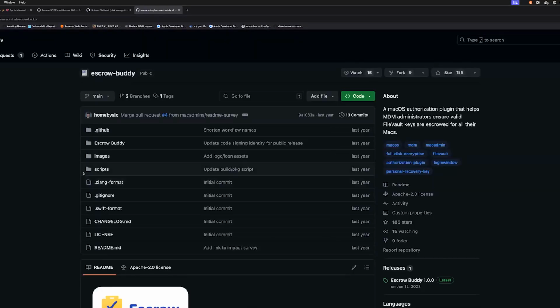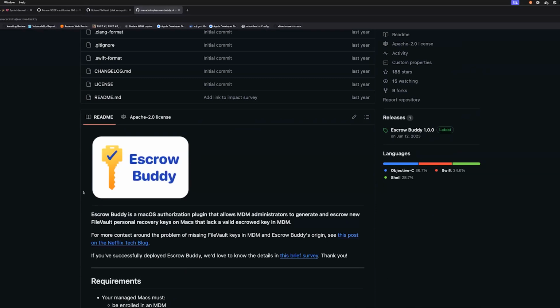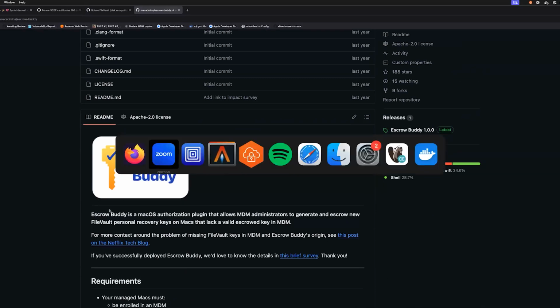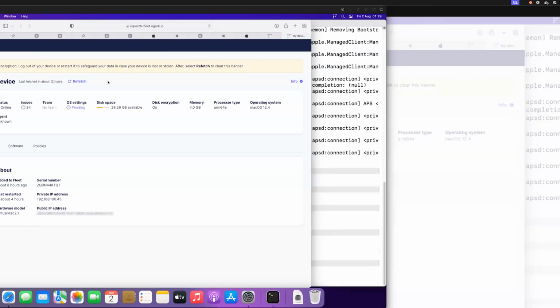Several of our customers are actually using this alongside Fleet, called Escrow Buddy. And it's kind of magical. Let me show you. What I have here is a VM in that specific state. It has encryption on, but it was previously encrypted, so Fleet is not able to escrow the key. So the user will see this banner.